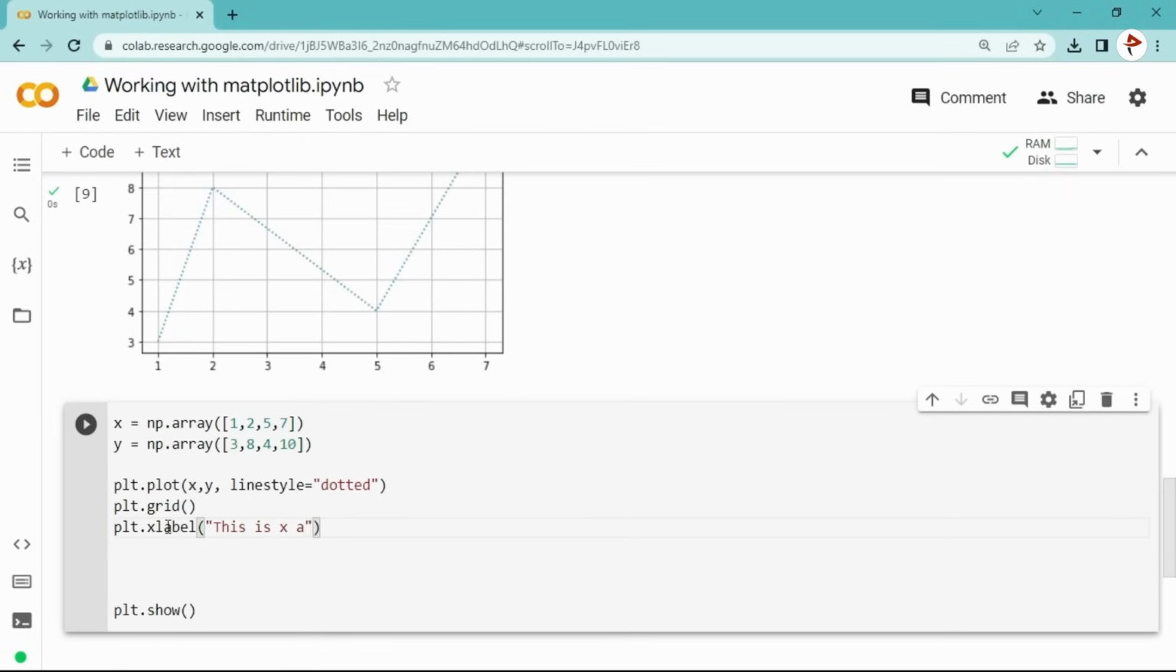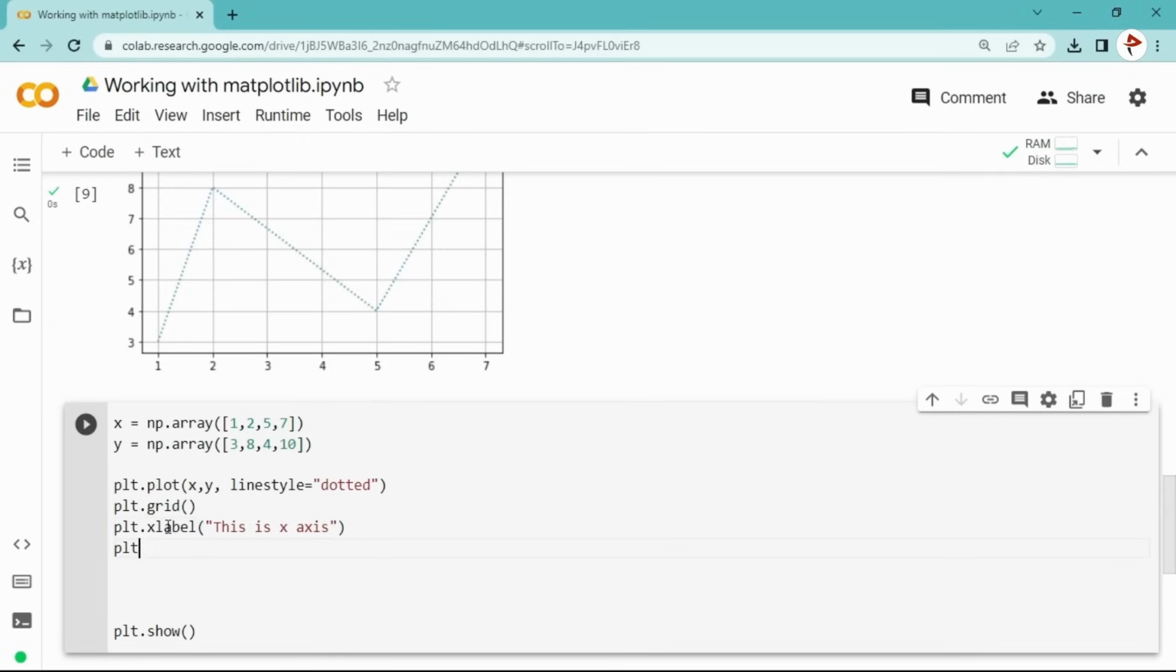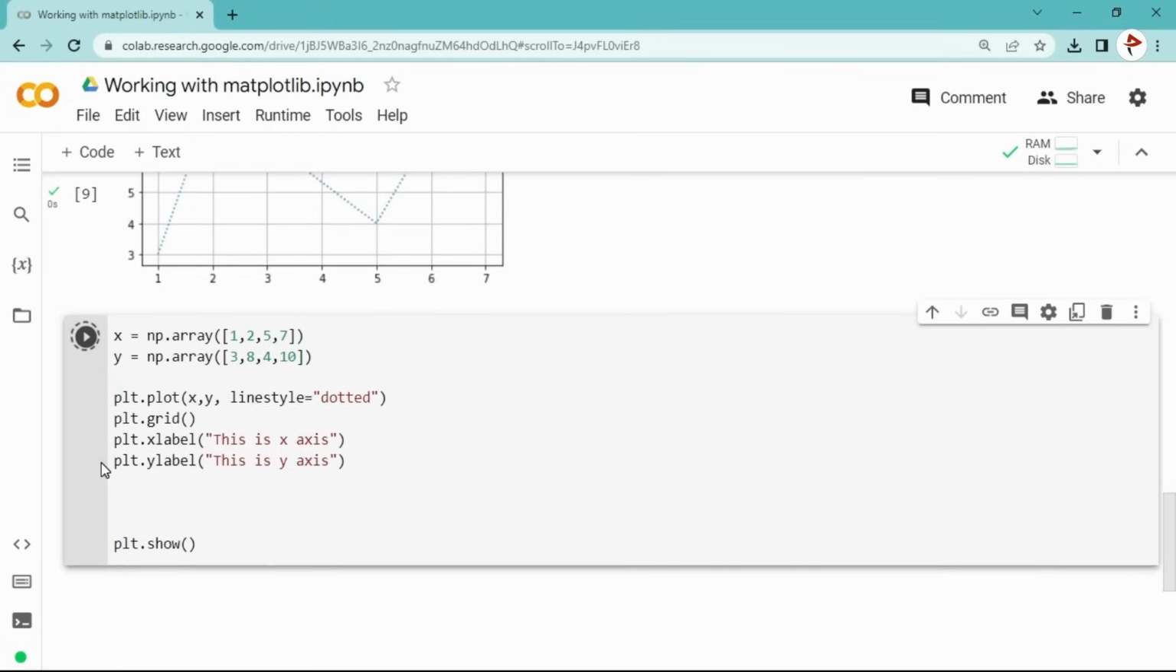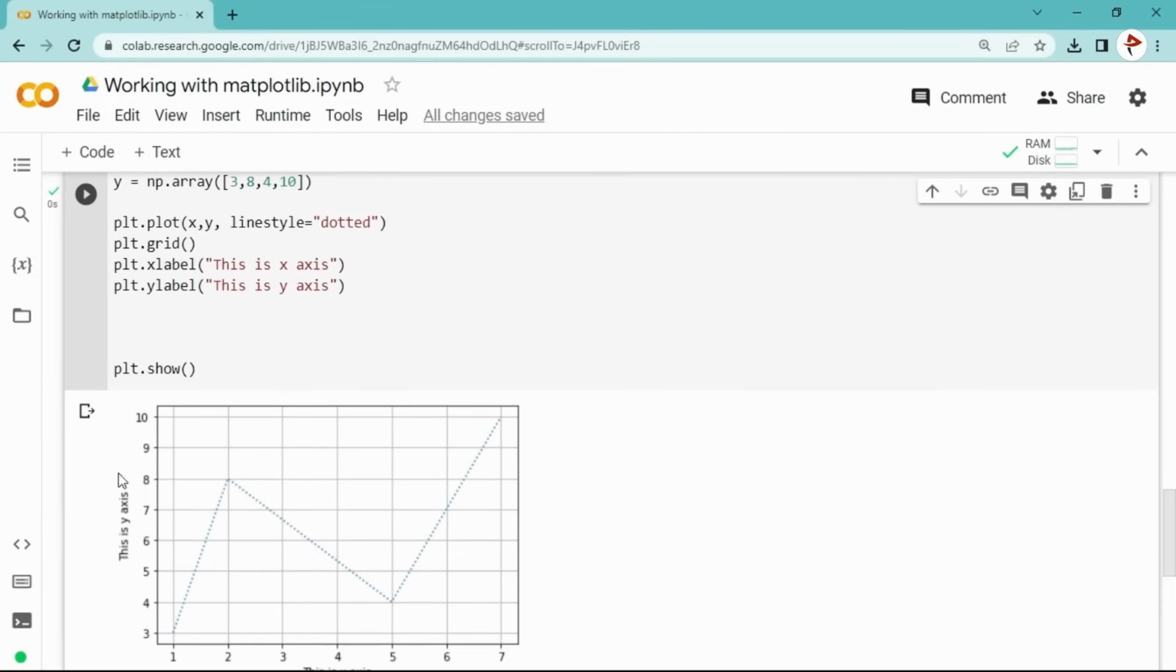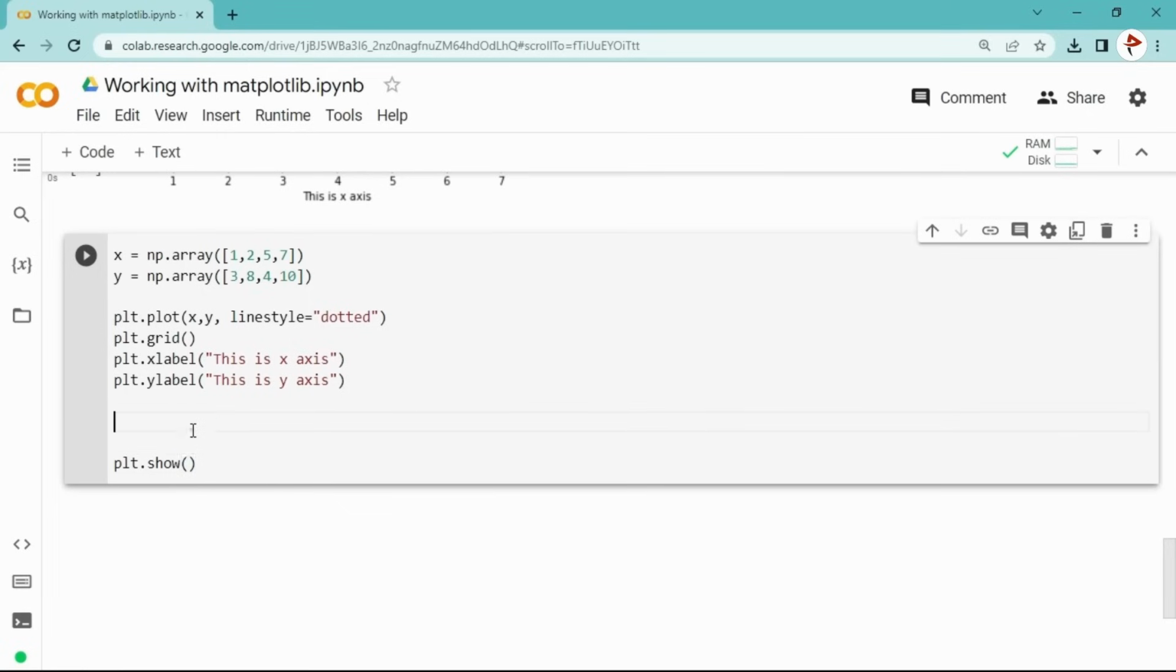This is x-axis. I am just setting it as an example. plt.ylabel, this is y-axis. I'll run this. See here, we got the x and y axis names. So that is the label, and if you wish to set the title, you can do that also. In this, I'm going to set a title with plt.title: line chart example graph, line plot example graph.